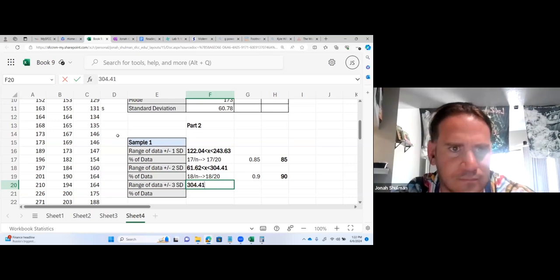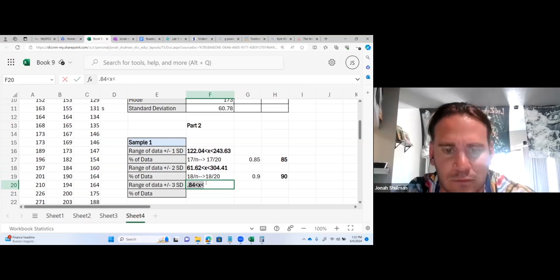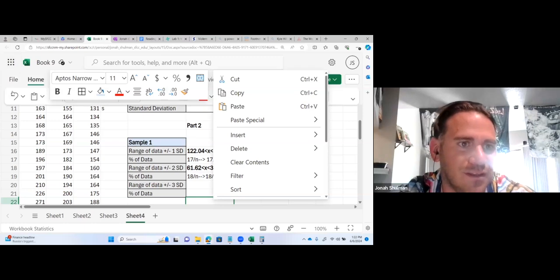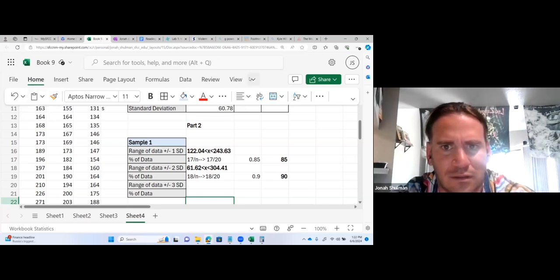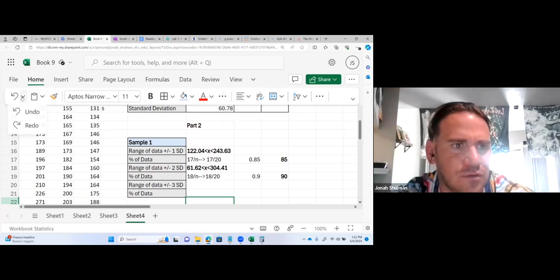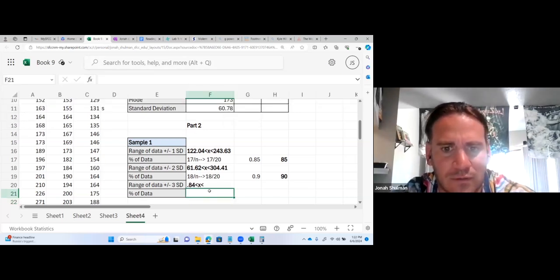Oops. So if you make a mistake like that, you can hit undo. We just added 304. Oh my God, I did it again. That's so annoying. Is there a redo? There it is. All right, so here we are.